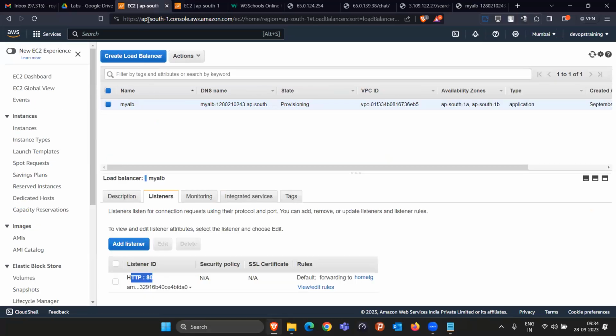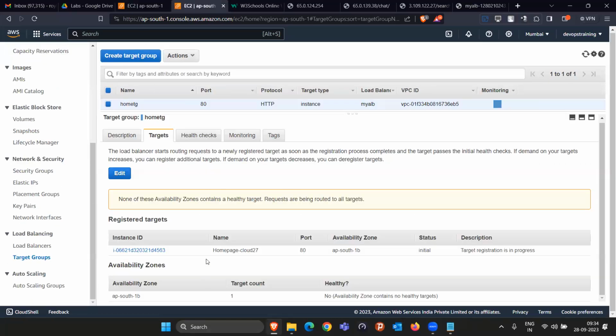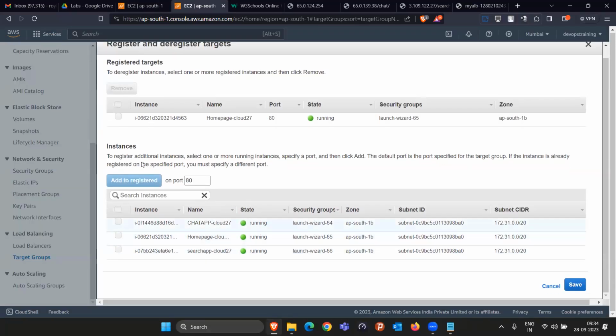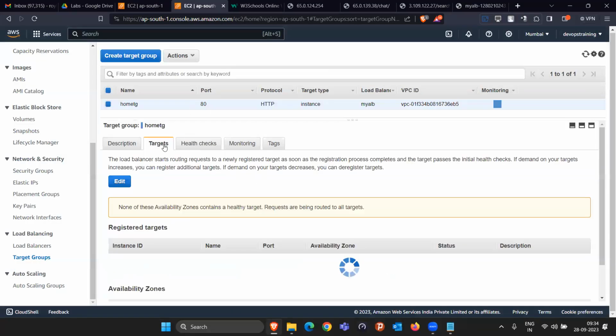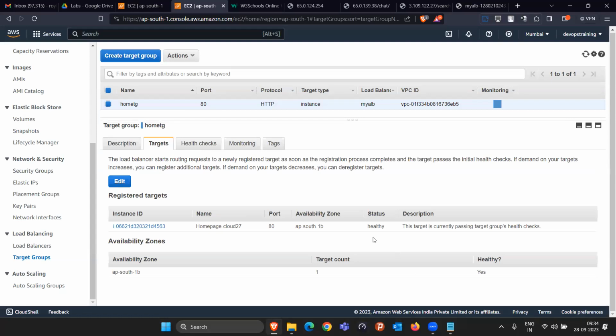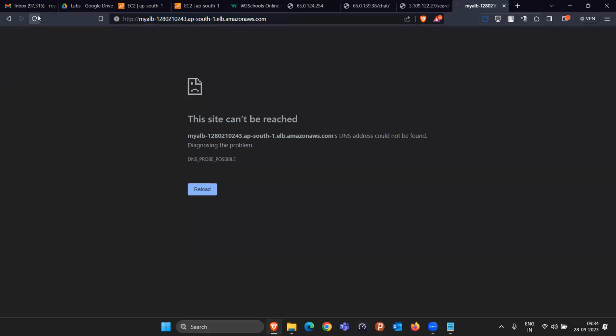But tomorrow, if you launch one more EC2 instance and you want to make it a home page only, just add it. You can add the extra machine by clicking on the edit button, add one more machine here, add to register, and it will be added. So let's wait. Now see, it has become healthy. And since it has become healthy, all of you try to refresh this page.